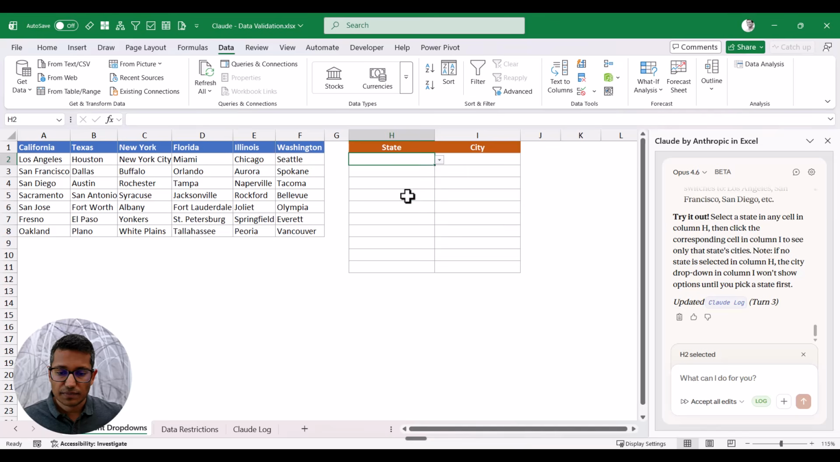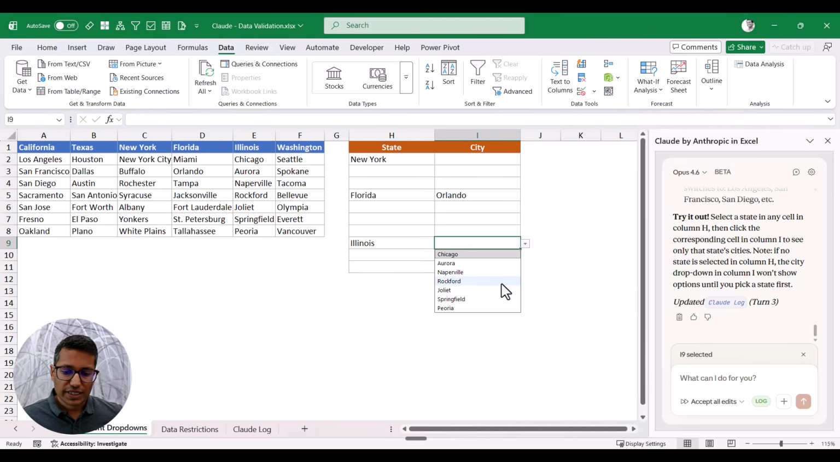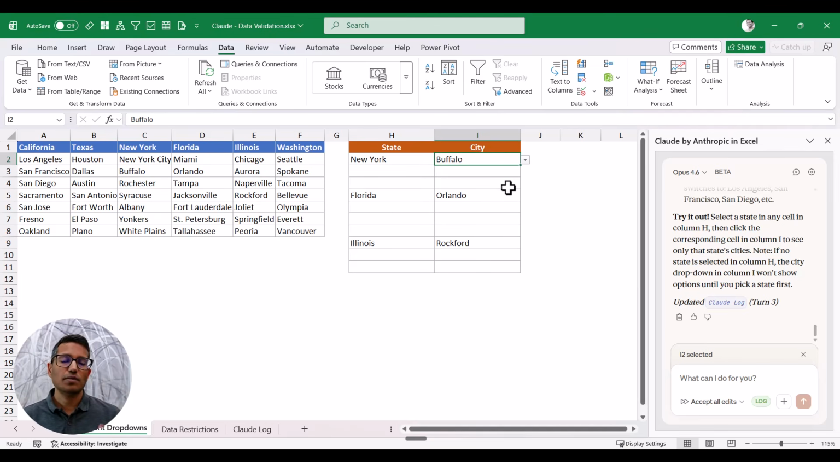We have something here which is right. It's right. So these look okay. Let's select one of them. It's in New York, and I only see the cities in New York. Let's try some other cell, maybe some other state, Florida, and it only shows me, yeah, that's right. And let's try Illinois. Yeah, so you can see it has worked, and it has just taken probably a few seconds to do this, and we have a dependent drop-down list.